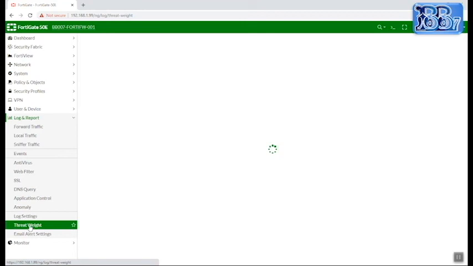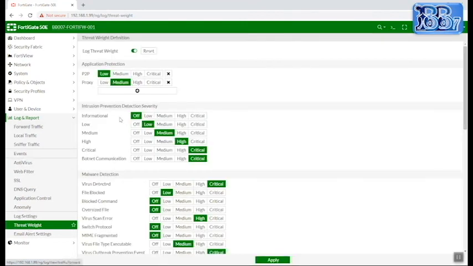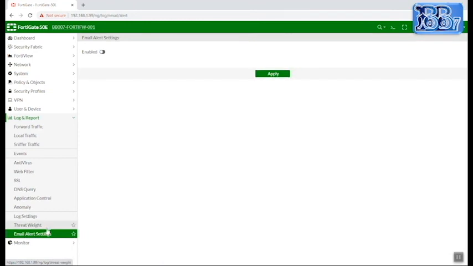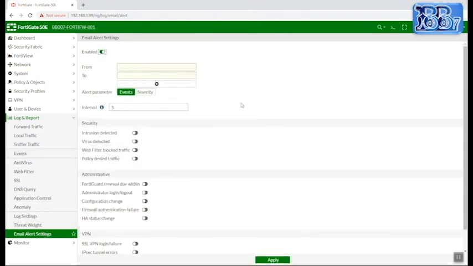You can set the weightage of threat type. Like in this case, you can see if it is an informational message, then the threat is set as off, but you can set it to medium or high or critical if you want to. But as per my recommendation, these settings are as per standard, so it is recommended not to touch these things. Again, if you have an email server available, you can enable this and configure your email server.